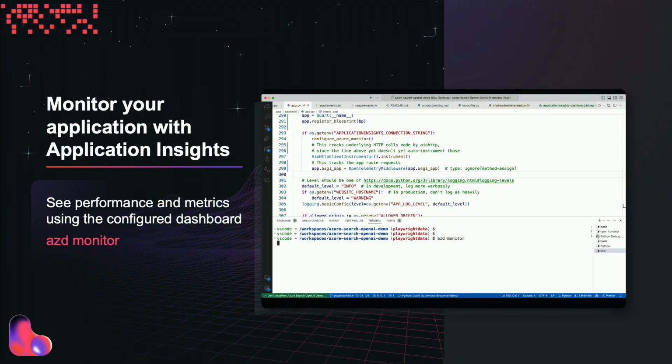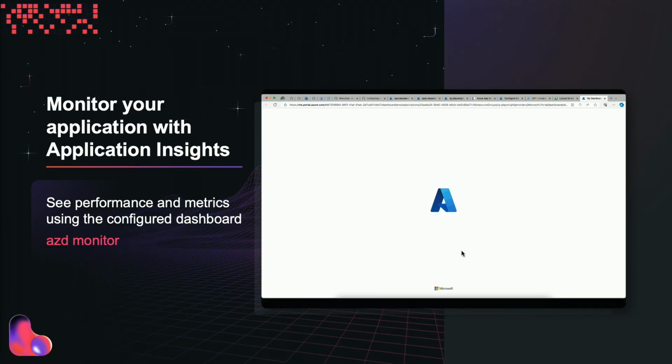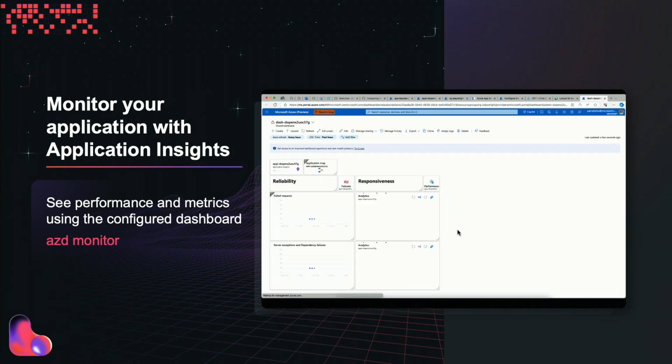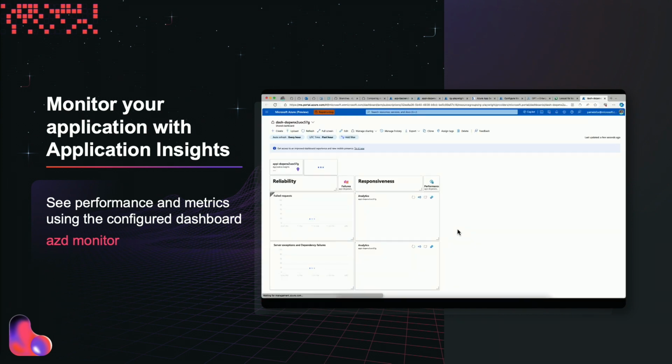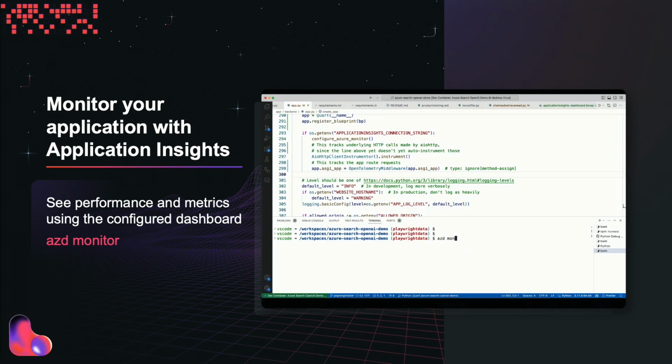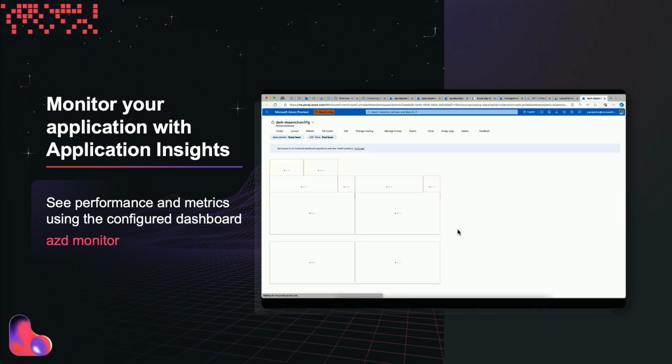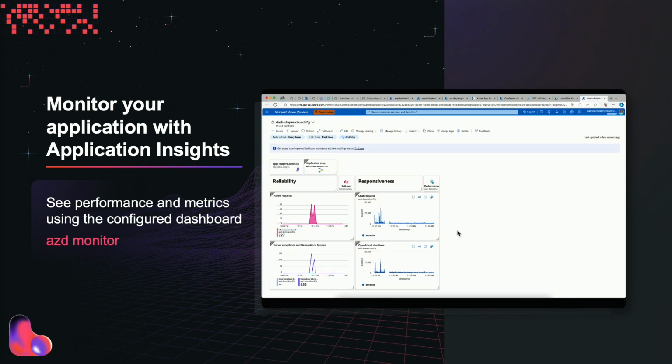Finally, with AZD Monitor, we can see the queries and dashboards that have been created on our behalf by the template and in Azure Developer CLI that track the usage, performance, and reliability metrics. That way I know that my app is performing as I expect, and if not, this gives me a solid signal of when I might be able to go in and scale my infrastructure as needed.